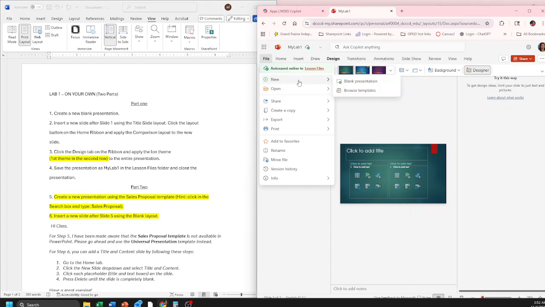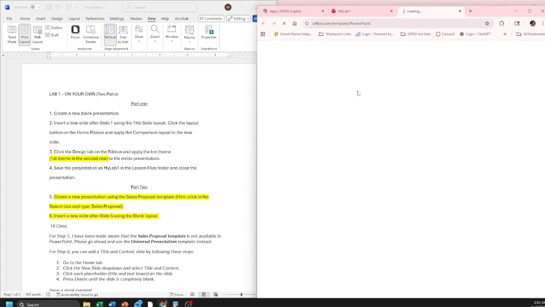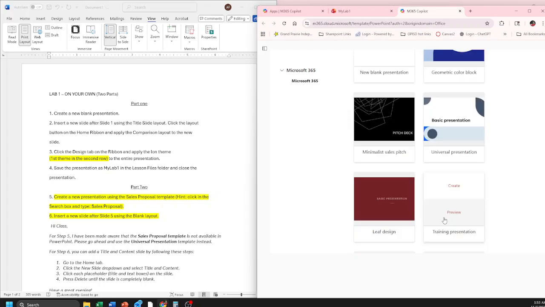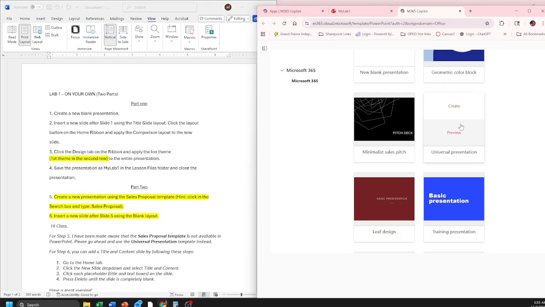We're going to create a new one. We want to go to templates, and right here we're going to pick universal presentation. So you'll come right here and look for the one that says universal presentation. It says it right here. You say create.